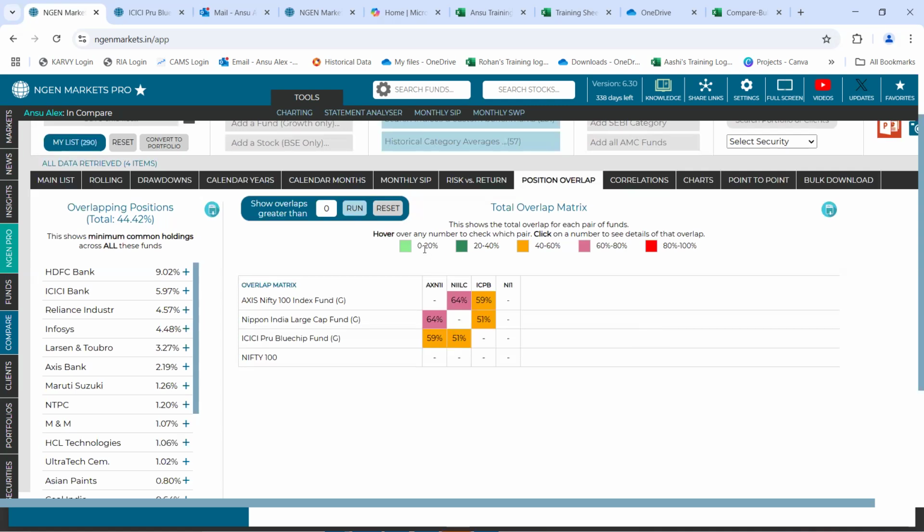So we have given you various color coordinations right here, 0 to 20, 20 to 40, 60 to 80. As soon as the overlap keeps on increasing, the colors of these overlaps become much darker, suggesting that a decision needs to be taken to keep either of the two funds in the portfolio as they have a higher level of overlap with each other. Currently, since we are looking at a list of only large cap funds, we would be seeing that they have a greater overlap because there is a list of only 100 stocks into which they could invest.